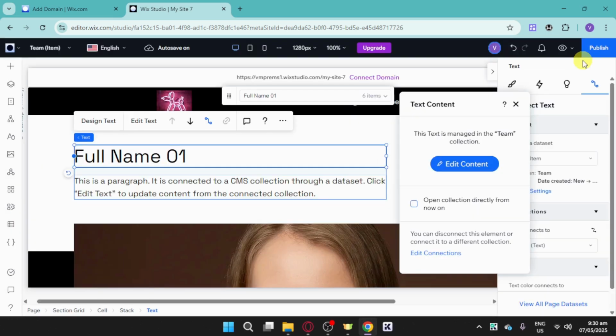So that's how you create a landing page on an existing Wix website. Hope we helped.